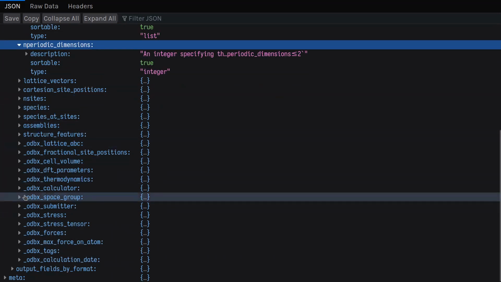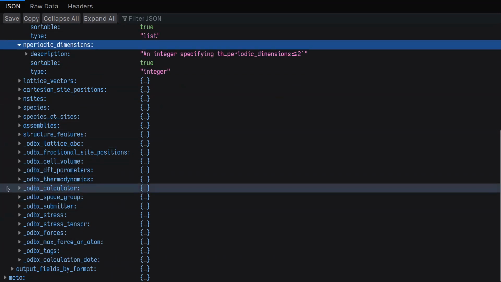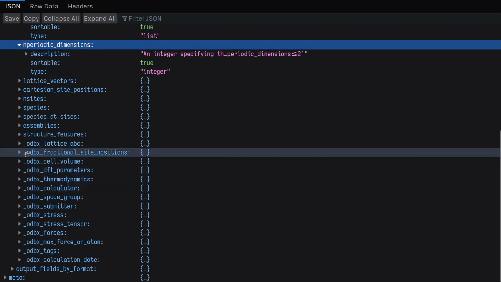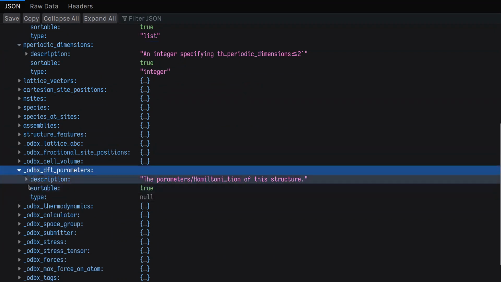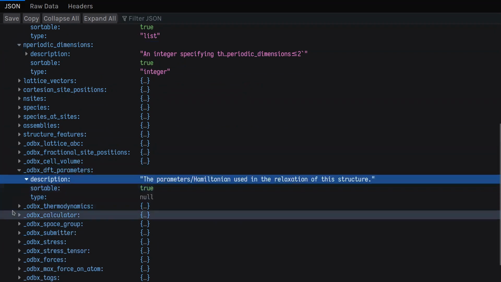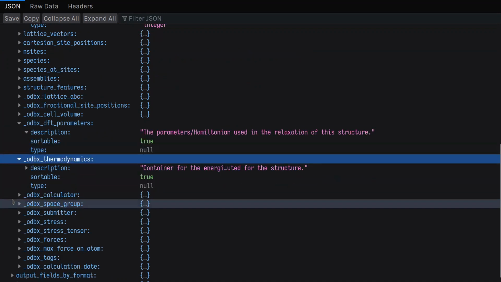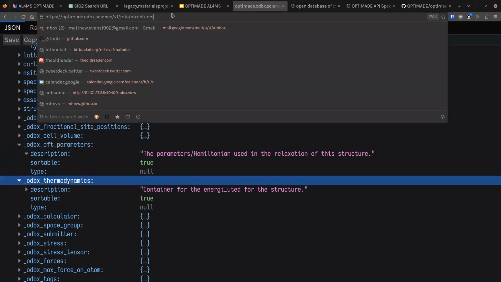And then maybe more exciting, some fields that I serve in particular for my database that you might also find in other databases. So some standard stuff like cell volumes, but things like DFT parameters. We'll see an example in a minute. Easier just to show you an actual entry now.